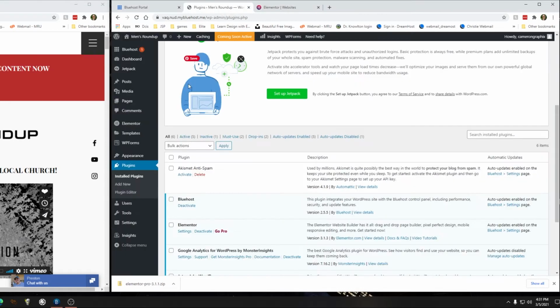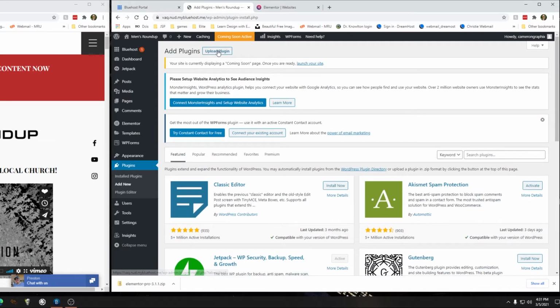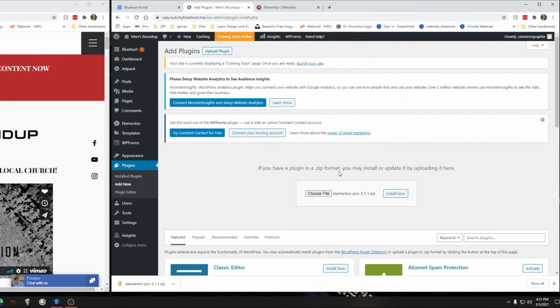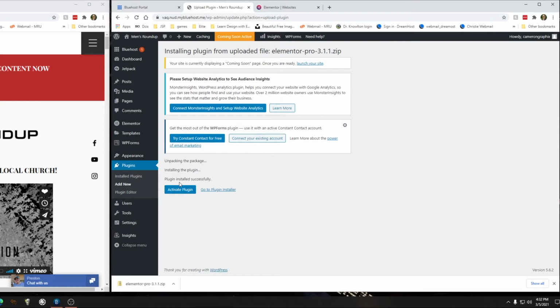So then we will go here and add new. And when you add new, one of the options at the top above all this other junk is upload plugin. We're going to go ahead and upload and choose the file from my desktop, Elementor Pro 3.1.1, and install now, which it is now installing. It's actually uploading it. It's not a huge package. Go ahead and unpack the package, installing the package. It's been successfully installed, and now I'm going to activate it.